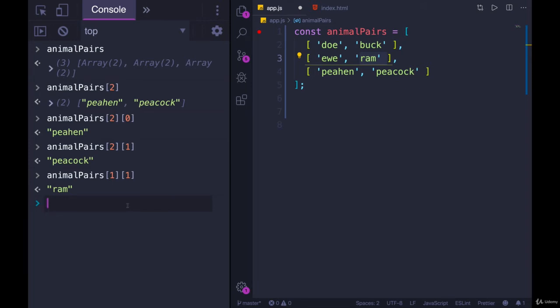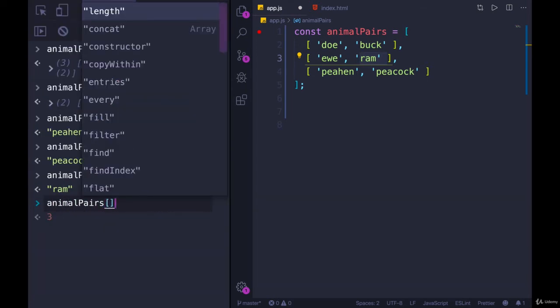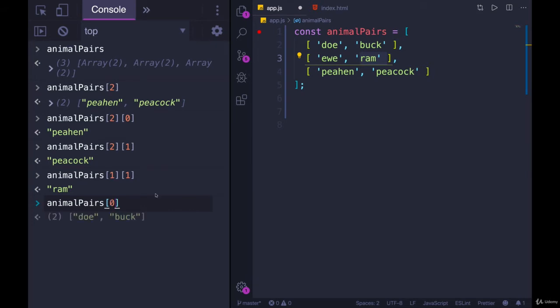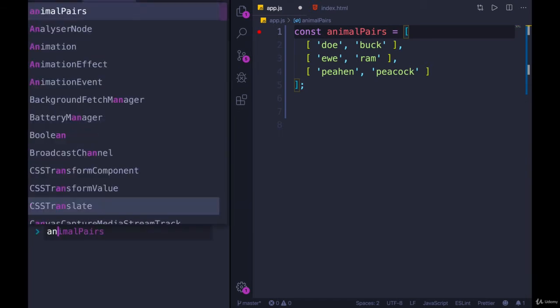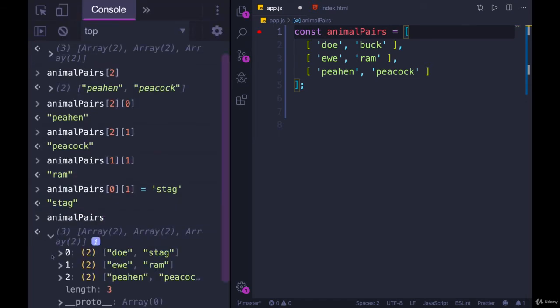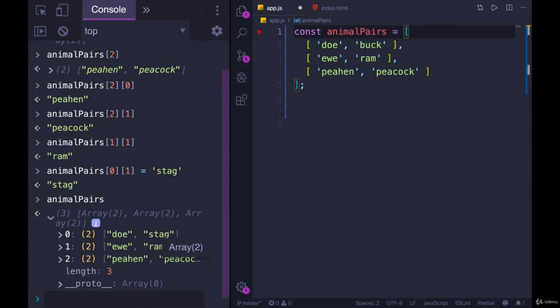And we can update elements as well. Let's say I was wrong about buck and it's actually stag, which I'm not sure about. But if it was actually stag, we could update it. It is the zeroth element. This array is the zeroth element in the main animal pairs array. And then we want to change index of 1 and set that equal to stag. Now we look at animal pairs, and you can see that change was made.